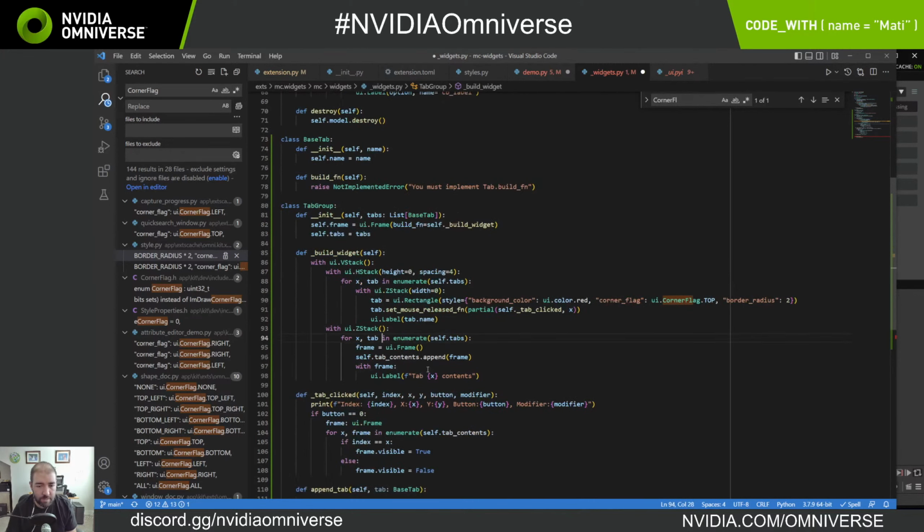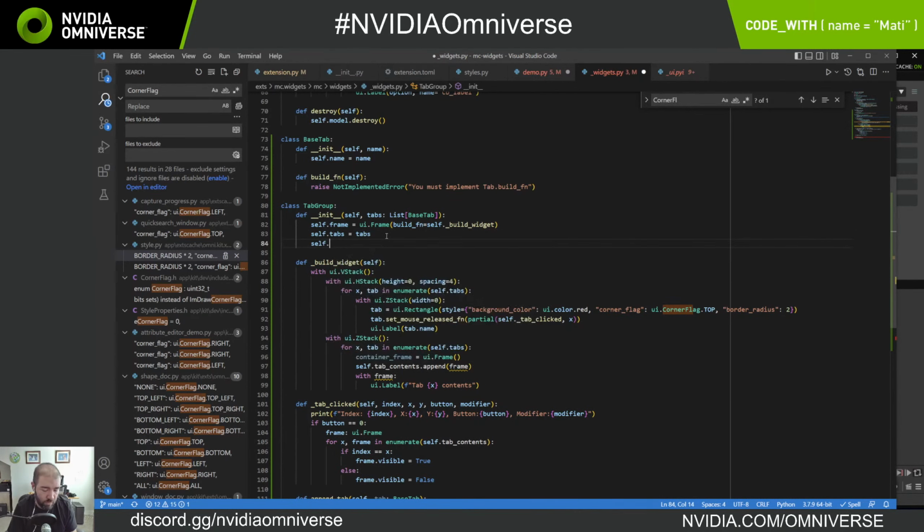Where was I? Yes. So we go through the tabs. I think I still want to do a container frame for each of these, because I can't guarantee that, or I don't want to enforce that you give me just a single frame. Tab containers.